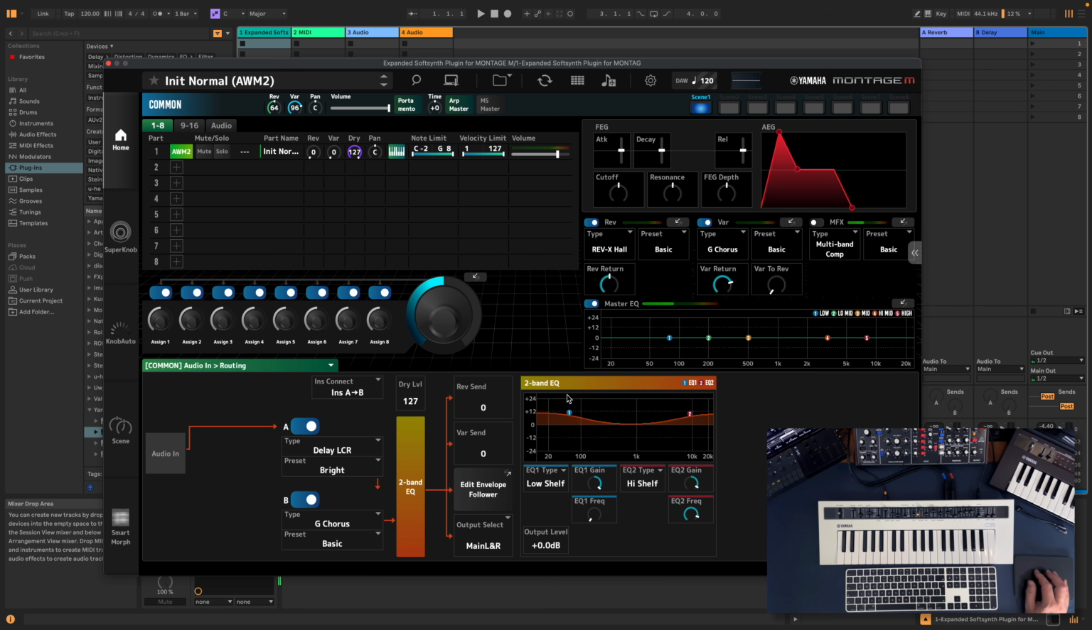That'll do. Now you can also notice that we have reverb send and variation send, which is both currently set to 0, but that will allow us to send the audio from the Reface into the system effects, which are conveniently just over here. So what do we have here? We've got a RevX Hall on the reverb effect and G chorus on the variation. Well, G chorus is no good because I'm using that as an insert effect.